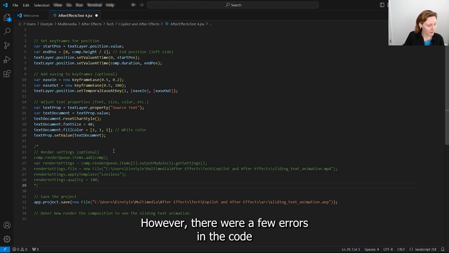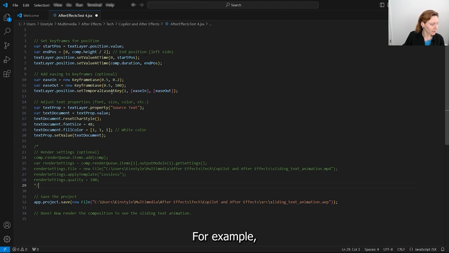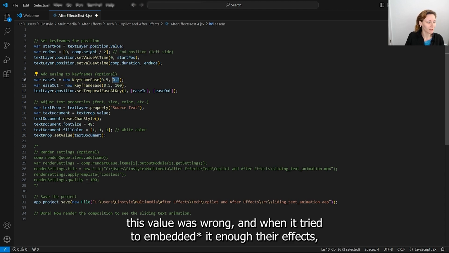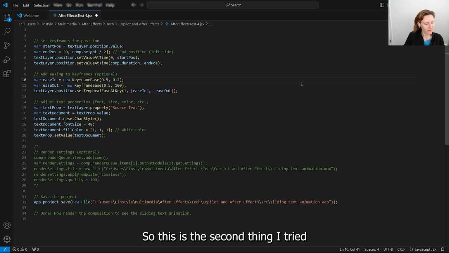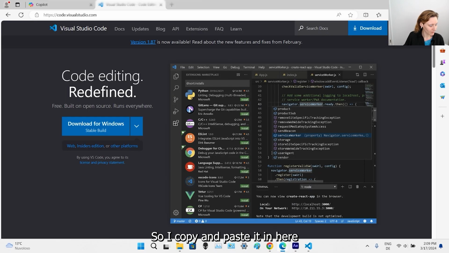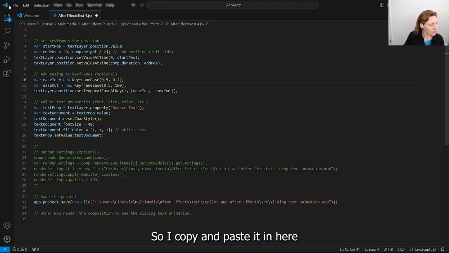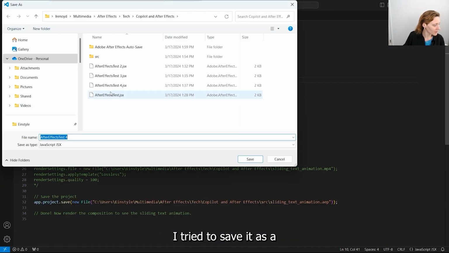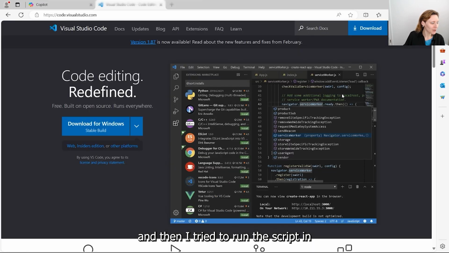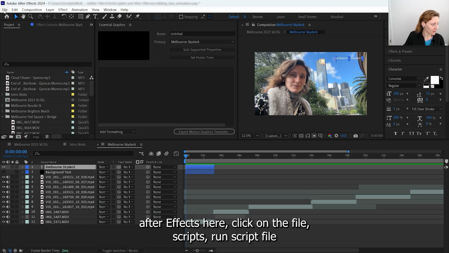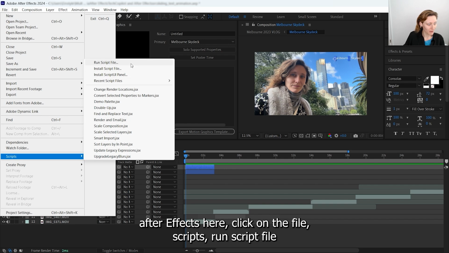However, there were a few errors in the code. For example, this value was wrong. And when I tried to import it in After Effects, I got an error prompt by After Effects. So this is the second thing I tried. So I copy and paste it in here. I tried to save it as a JSX file. As you can see here, I tried several attempts. And then I tried to run the script in After Effects here, clicking on File, Scripts, Run Script File.